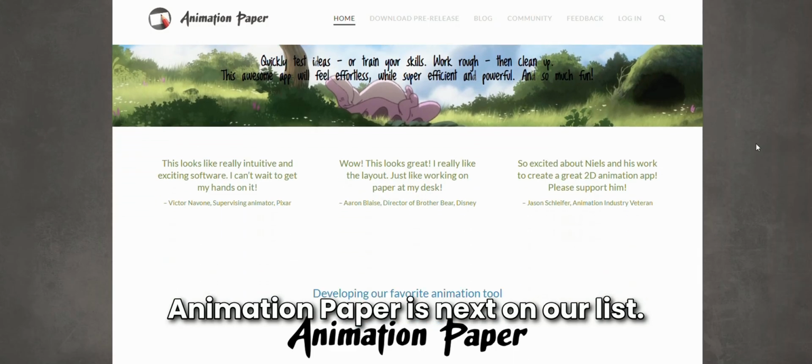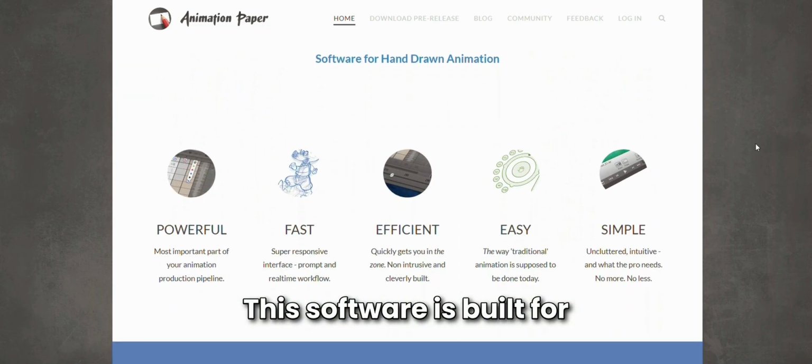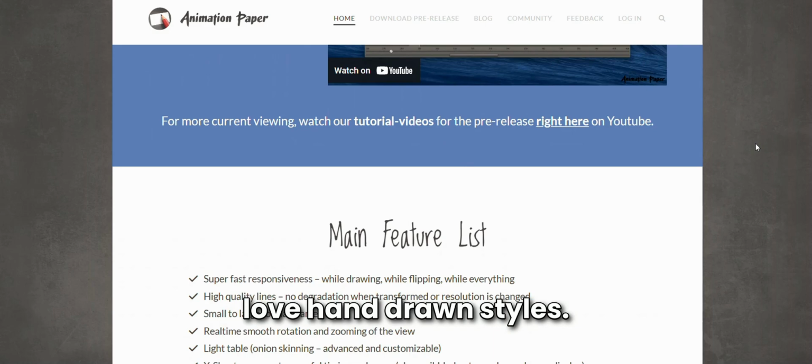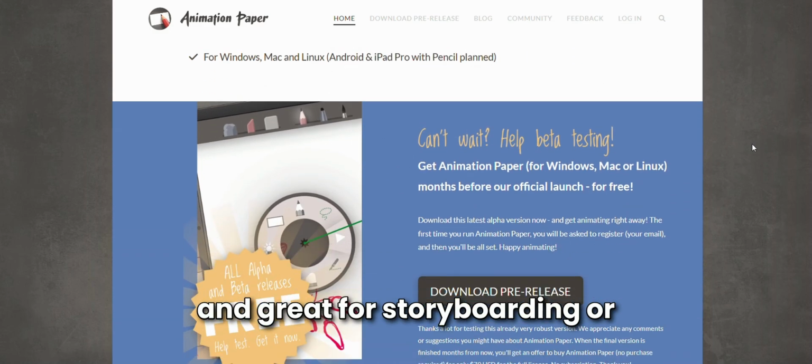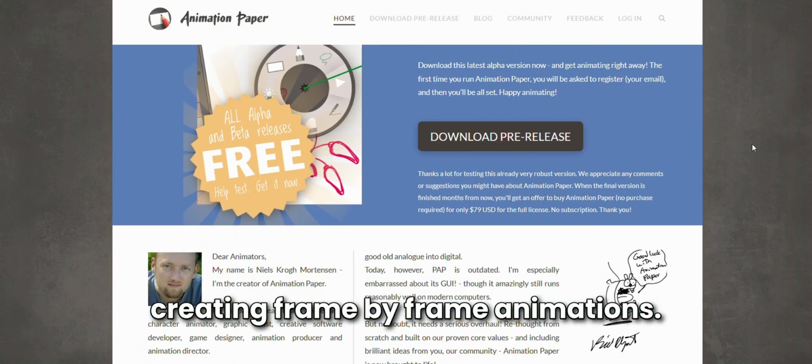Animation Paper is next on our list. This software is built for traditional animators who love hand-drawn styles. It's lightweight, easy to learn, and great for storyboarding or creating frame-by-frame animations.